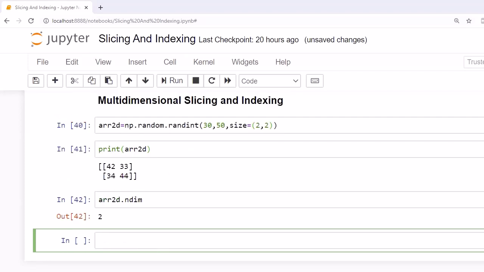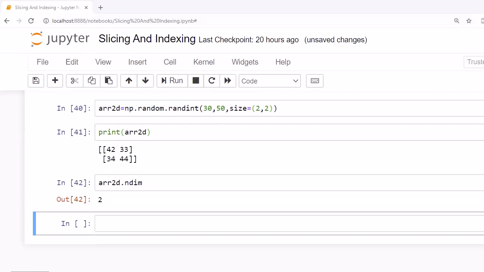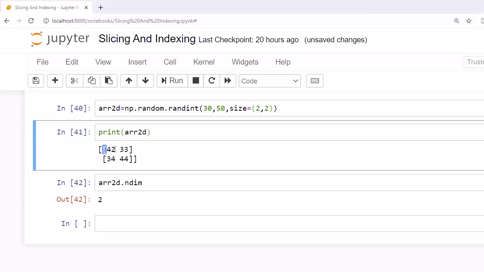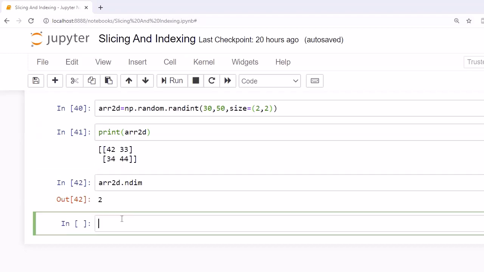Now to understand slicing on a multi-dimensional array, we are going to perform some tasks. We are going to extract the rows information first. First we will extract these values, and then we will try to extract column wise. That means 42 and 33 we will extract with the help of slicing. So how will we do that?